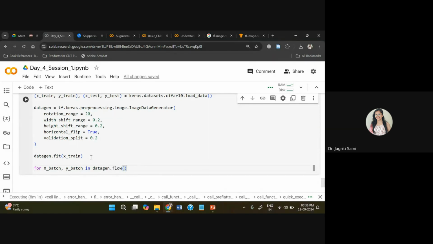Like I'll add flow here, xtrain, comma ytrain, this datagen flow. This is the technique to apply this datagen function that we have created. We have fitted xtrain on this. Then this flow technique we use generally to extract things further while we are applying it inside the model as well. So these functions you will see commonly while building these kinds of models.